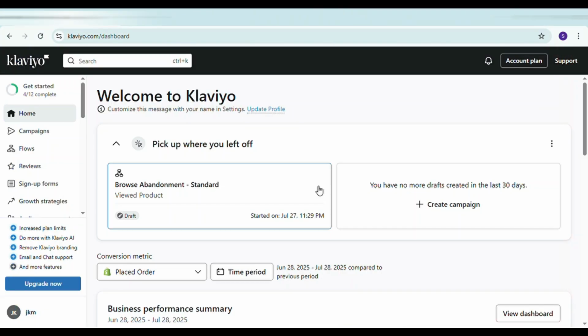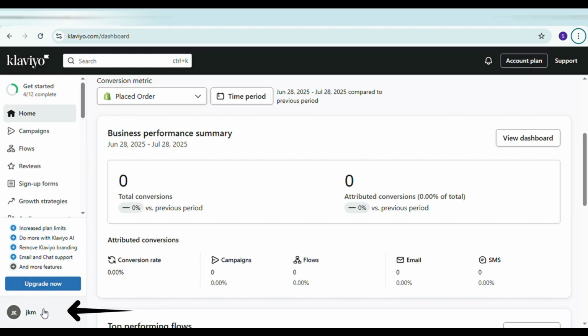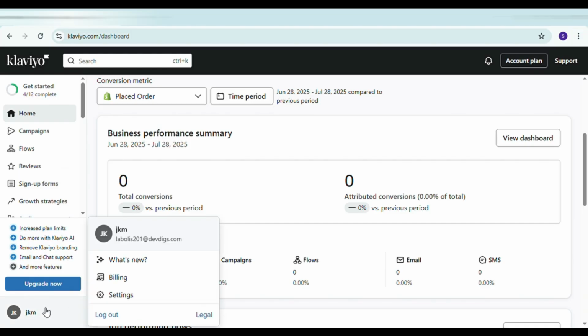First of all, you have to log into your Klaviyo account, and once you are logged in, you will land on your homepage. From here, you have to go to the bottom left corner of your screen where you will see your profile icon. Just click on that, and it will open a small menu. From that menu, you need to go to your account settings.